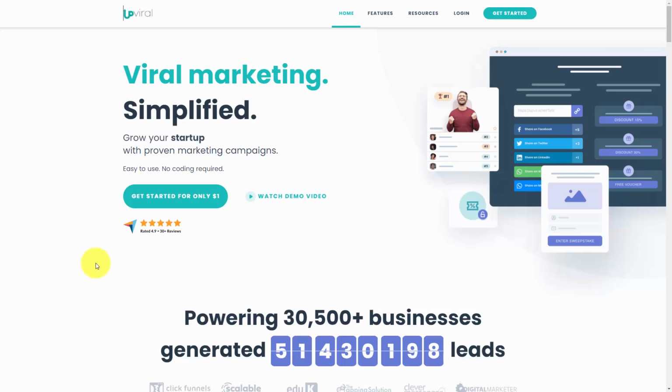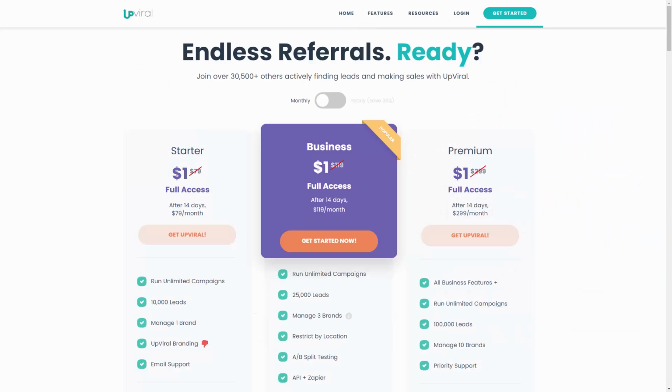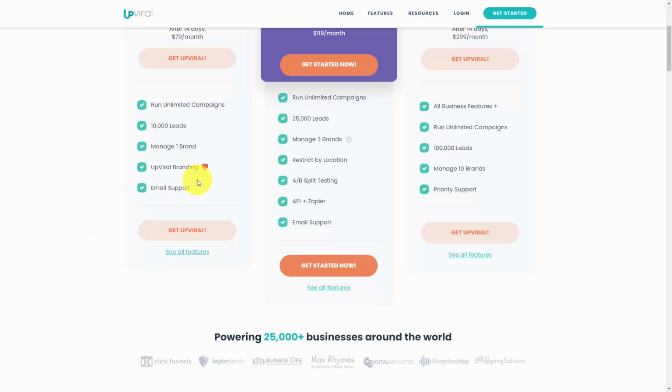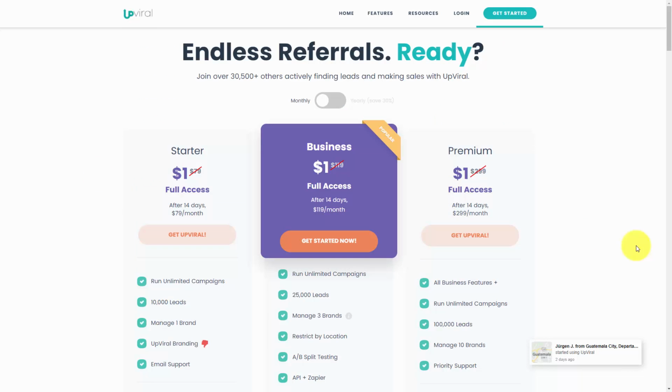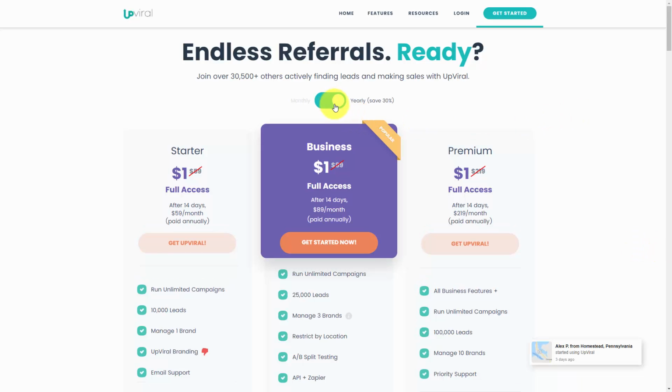Welcome back. Now, like most viral applications, upviral does not have permanent free pricing. As of the recording of this video, you are going to see that upviral does have pricing after the 14-day trial. And as you can see, upgraded plans have specific aspects to them, one of them being upviral branding on the lower level plan. Now, you are going to want to note that both Zapier and webhooks only work on the upgraded plans. There is a monthly cost, however that cost reduces if you choose to make an annual payment.